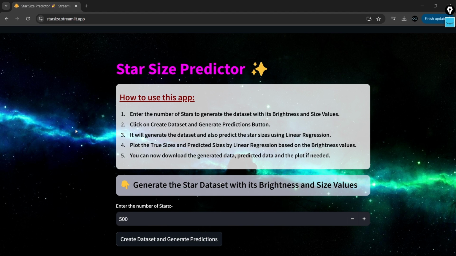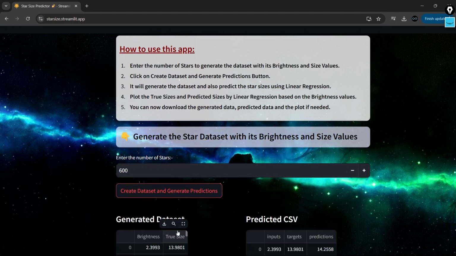The main idea of how to use this application is you simply enter the number of stars to generate the dataset. Every time it will be a different dataset, but based on that it is going to tell you the true values of the size of the star based on the brightness, plus the predicted values of the stars based on the linear regression model. By default it gives you 500, but let me change it to 600. I'll click on create dataset and generate the predictions. It is getting it done for us.